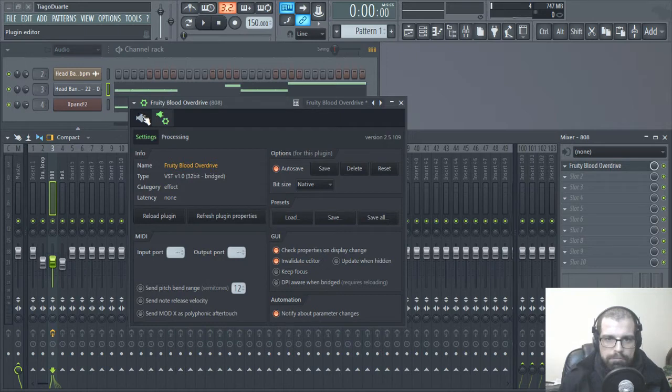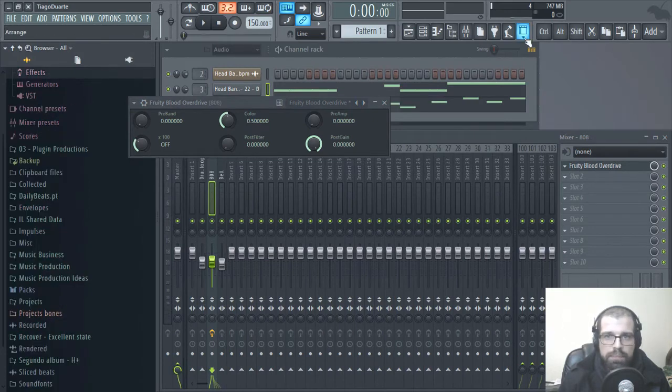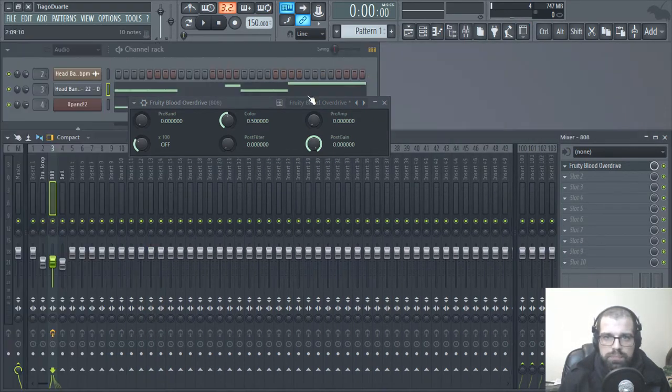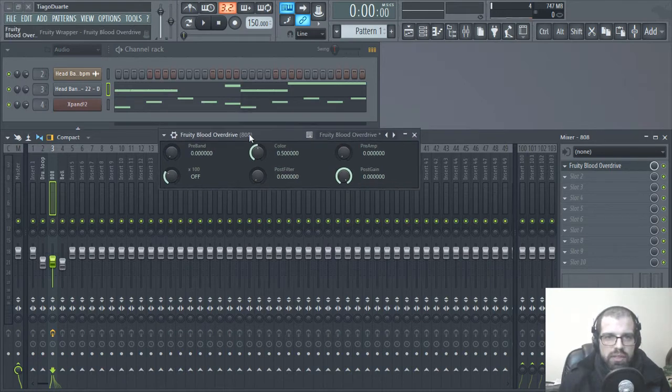There is no help for this plugin, which I probably will find, but yeah, whatever. Let me close the browser. Maybe some other time I will go to the FL Studio help to see. But yeah, let's see what we can do here.